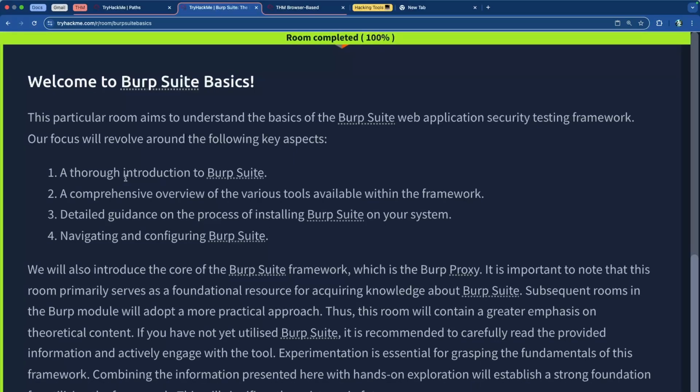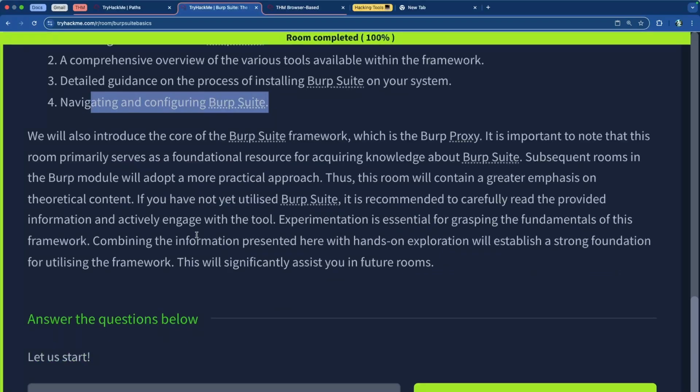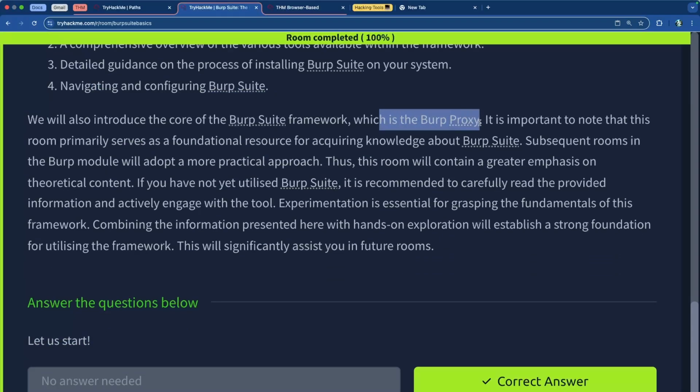We're going to go through a thorough introduction to Burp Suite, a comprehensive overview of the various tools available within the Burp Suite framework, and then detailed guidance on the process of installing Burp Suite on your system, and then navigating and configuring Burp Suite according to your particular needs. One of the big things we're going to be talking about is the Burp Proxy, which is a really, really powerful part of Burp Suite. I feel like it's one of the main pieces, if not the main piece, of Burp Suite. And this room will serve as a foundational resource for acquiring knowledge about Burp Suite.